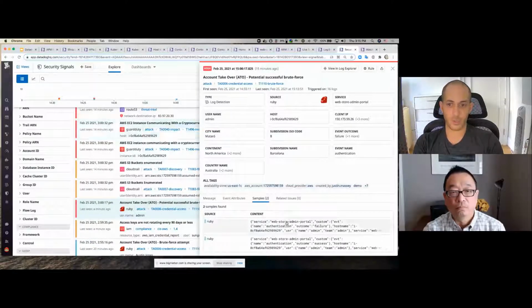Those security signals are stored for more than 12 months, so I can understand patterns in my environment and improve my security posture over time.